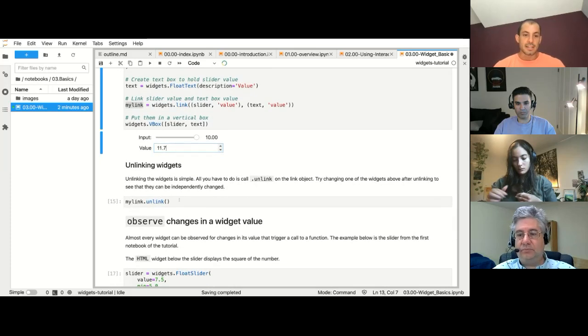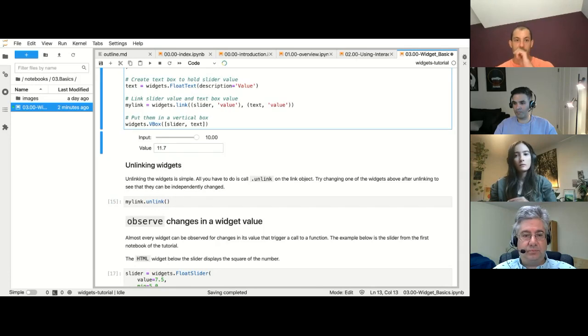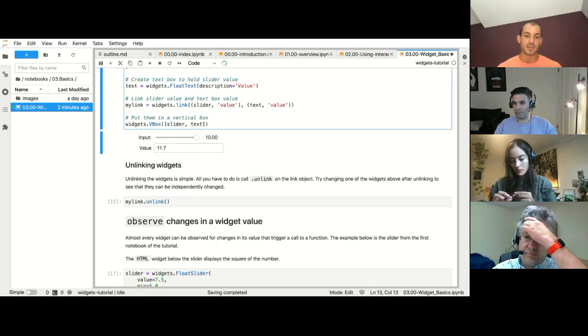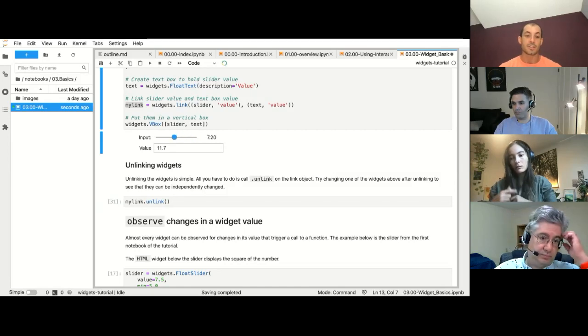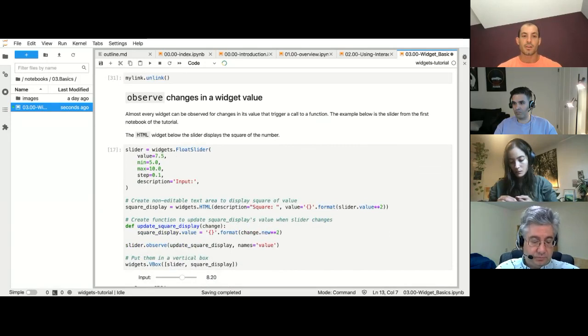Great. And then this is actually, I don't remember if I've made these changes upstream, so let me know if this isn't clear. Basically, in this line I'm creating this link, and I can return that link and assign this variable to it, and then I can unlink it. If I run this and change the float slider, nothing is happening here because I have that much control over how the two widgets are linked together. Great.